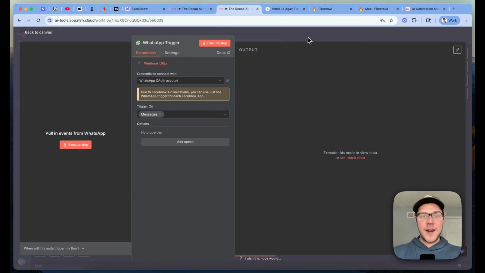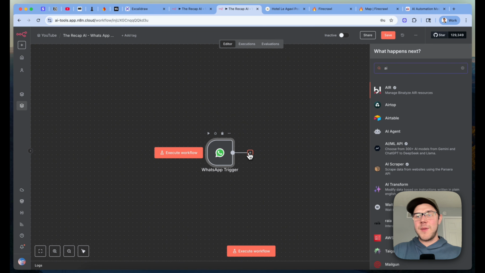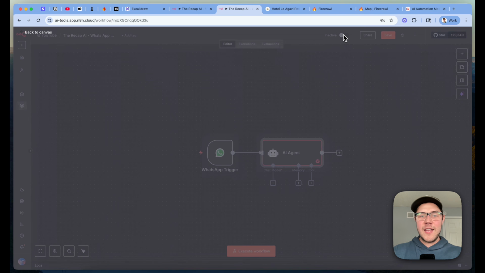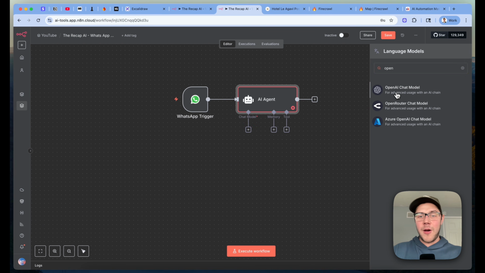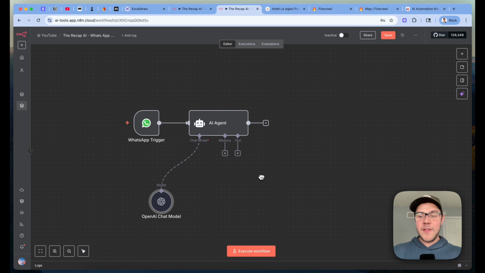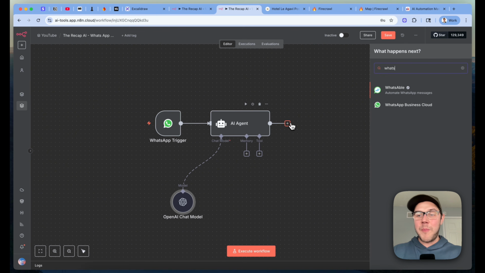So now that we have our credentials set up here for the WhatsApp trigger, let's go ahead and build a simple AI agent that's going to be able to receive that message and come back with a response. So we'll grab our AI agent node that's going to be connected to the chat trigger. We'll pull in an OpenAI chat model. Let's just use GPT 4.1 mini here. And let's go ahead and add in our final node we need here, which is going to be responsible for replying to the WhatsApp message we just received.